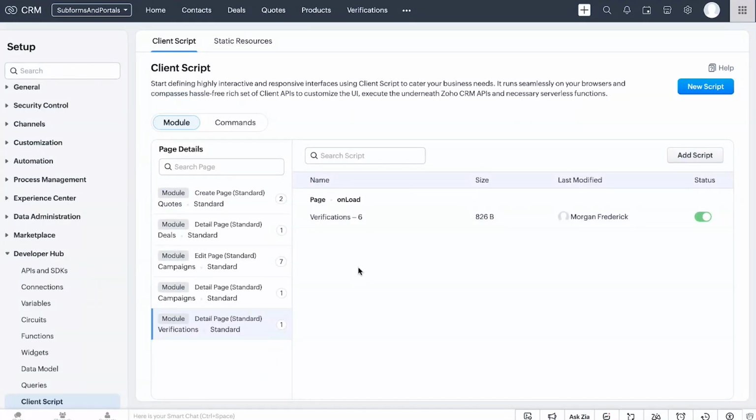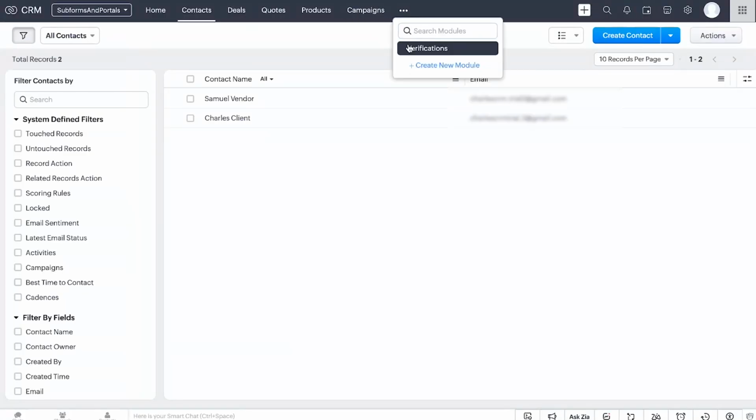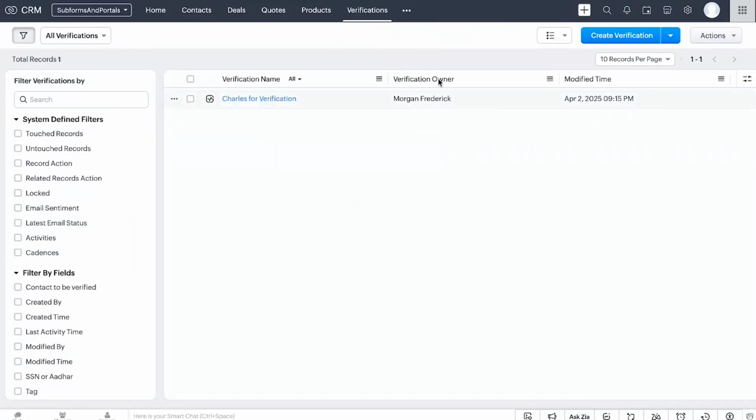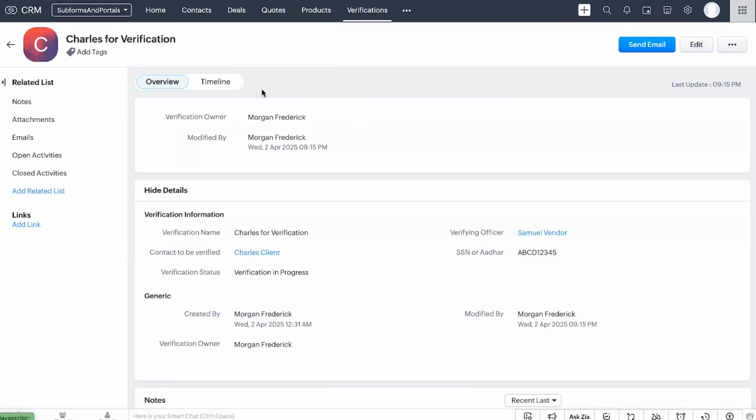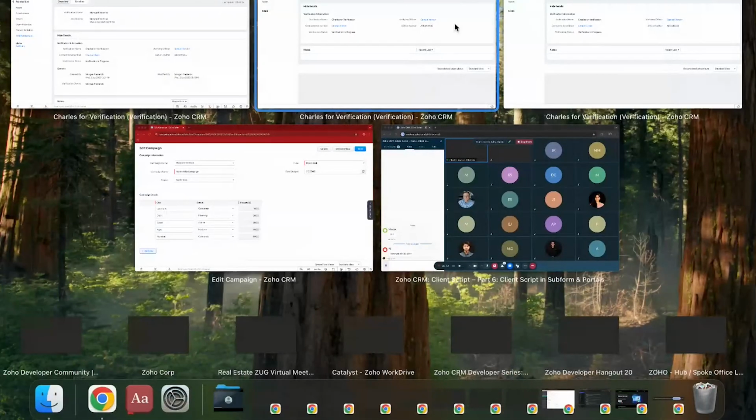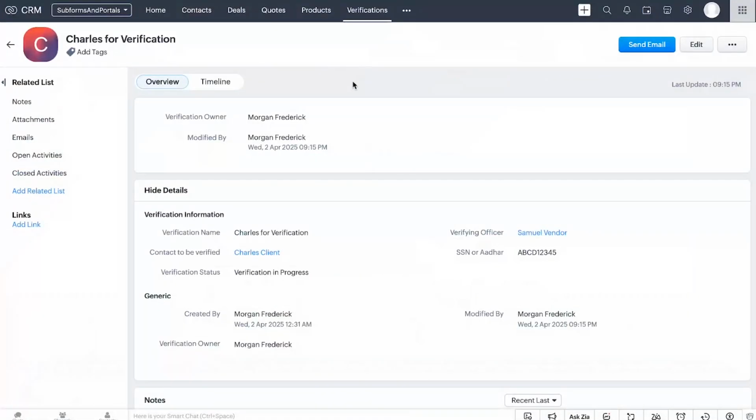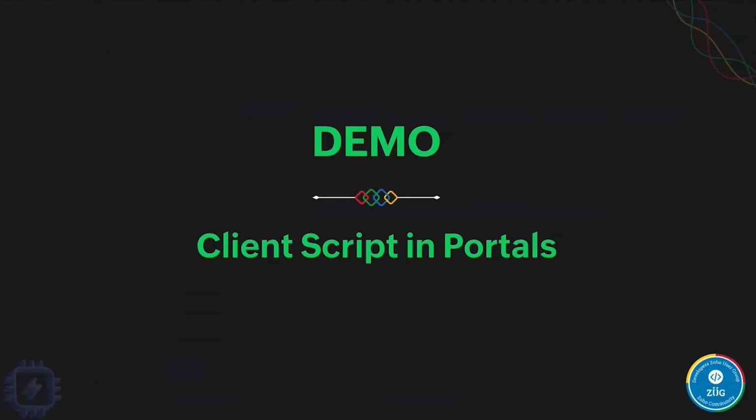So since this is in the verifications module in the detail page, this client script will also be triggered in the user CRM, right? In the administrative CRM. But since I've filtered the type of user for which the client script will be run, there's not going to be a lot of client script run in this user interface. Most of the client script will be run only on the vendor side or the client side. So this is how you can take advantage of client script in your portals.